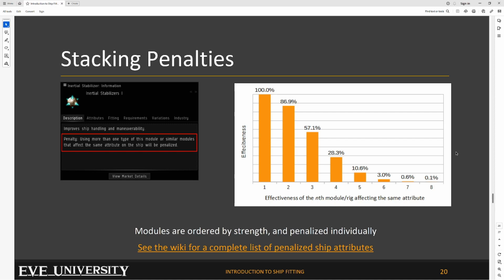And the way this applies is kind of interesting in that typically it's the modules that only take 1 power grid and have a CPU requirement that have this effect. Whereas if you're putting armor plates or shield extenders, I don't think they have stacking penalties that I'm aware of. And certainly not with guns or missile launchers. There's no stacking penalties for those. Each one of the guns that you put on your ship operates at full effectiveness with no stacking penalties.